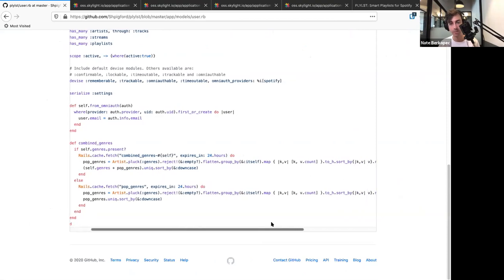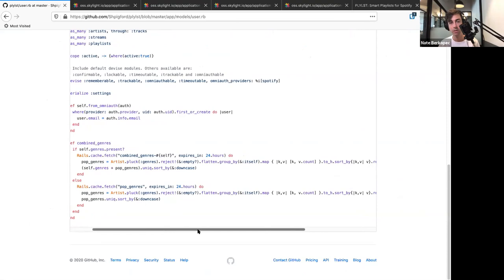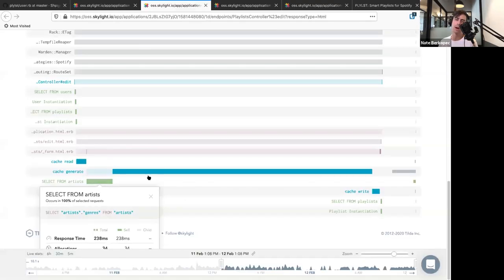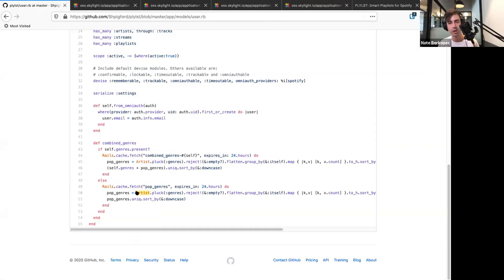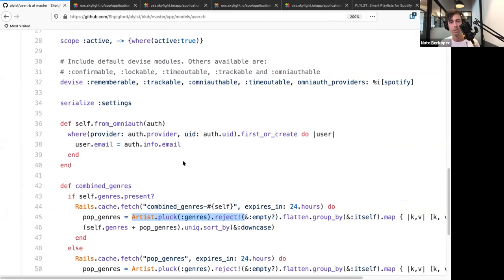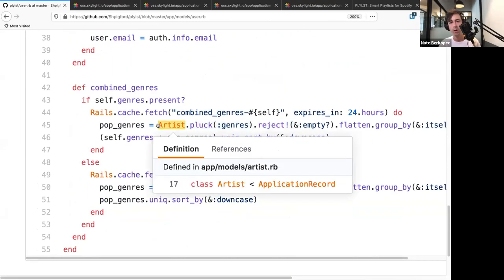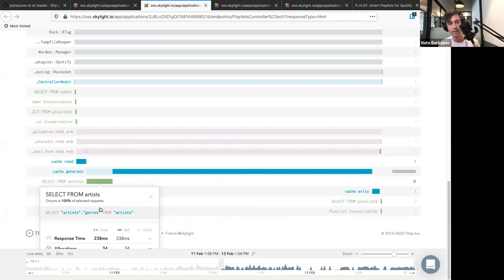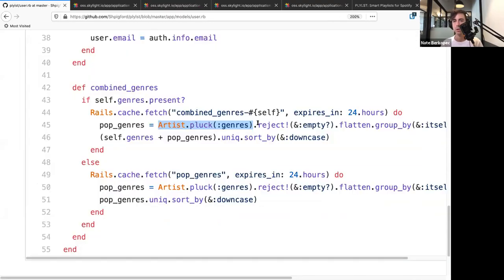Let's take a look, because I'm definitely thinking there's ways we could make this a little bit more performant. The actual select of artists' genres from artists itself is pretty quick, so that's this first part here. Artist.pluck(:genres).reject!. I'll blow this up. This part, artist.pluck genres, takes 238 milliseconds and allocates 34 objects. So that's fine, actually. That's not too bad.